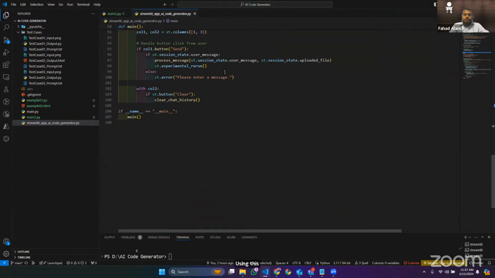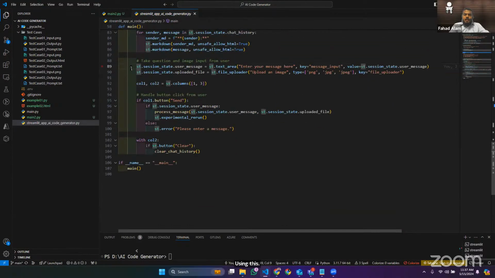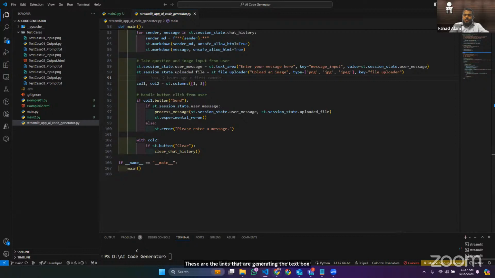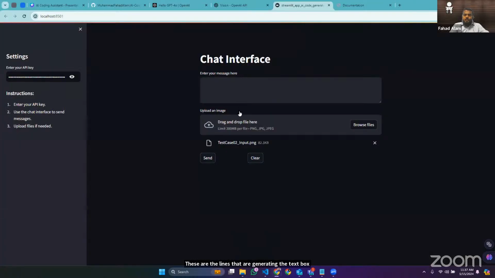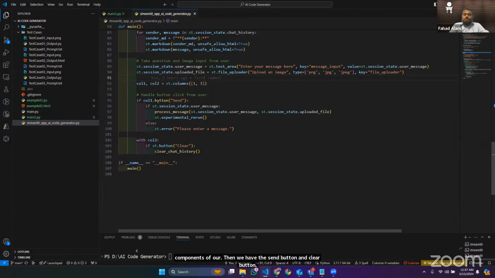I will move on. If you see line numbers 89 and 90, these are the lines that are generating the text box and the file uploader for us. So these two lines are responsible for generating these two components of our UI. Then we have the send button and clear button defined over here. We have the send button over here and the clear button over here.